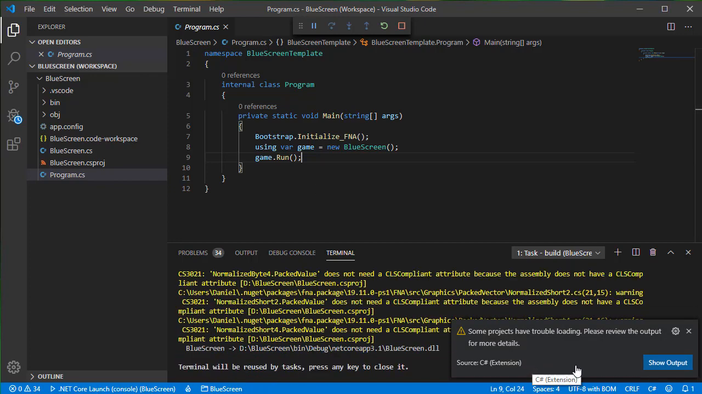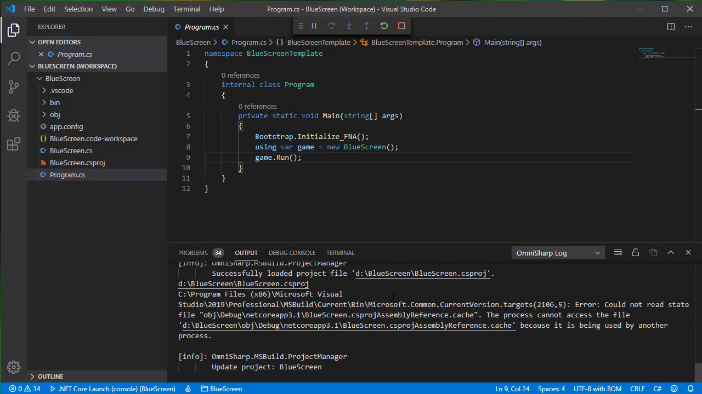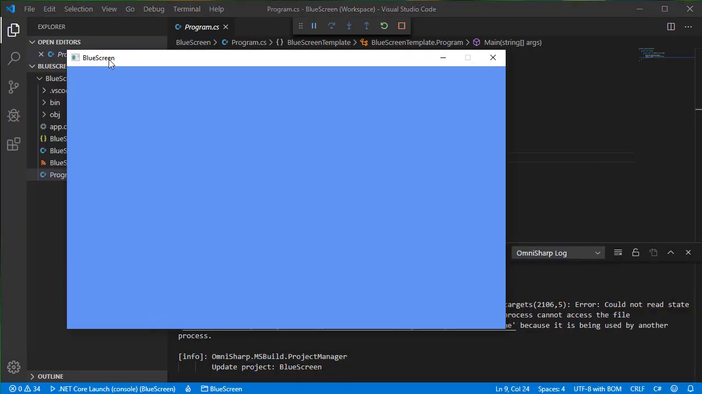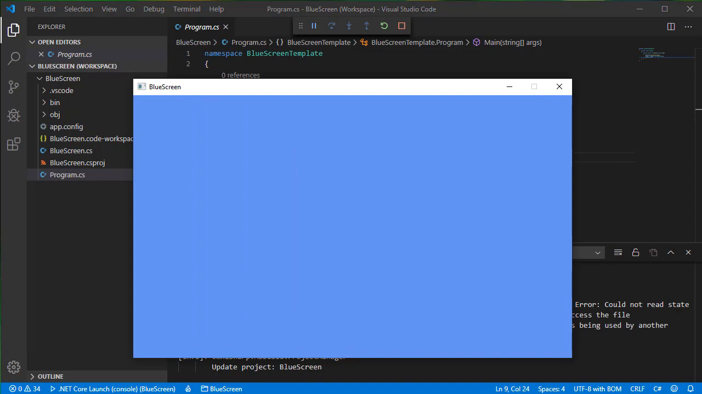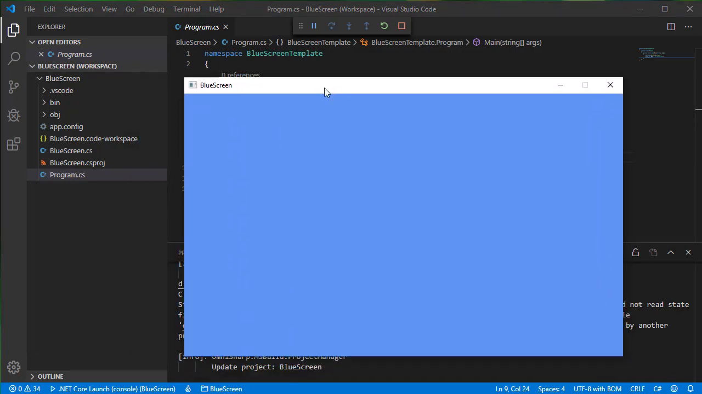Oh, hold on. Trouble loading. Not sure that's a thing or not. No, it's not a thing. So there's our game. Blue screen. Probably want to add some features to that, but we can do that another time.